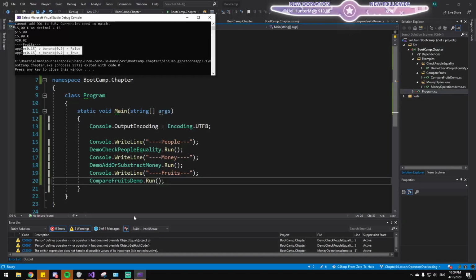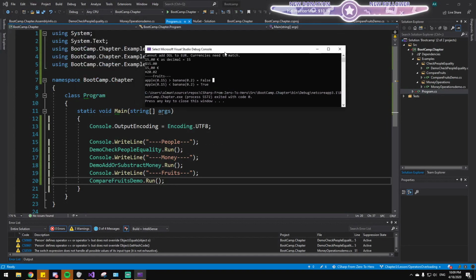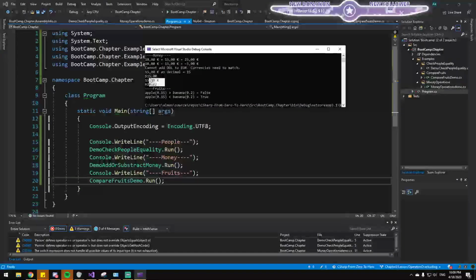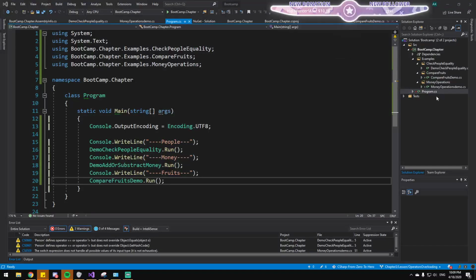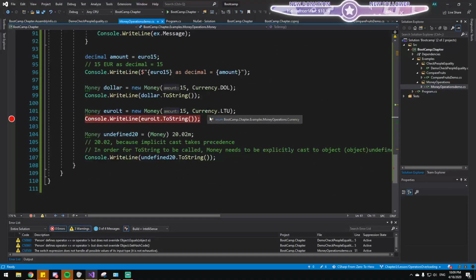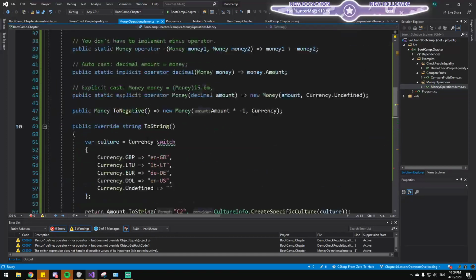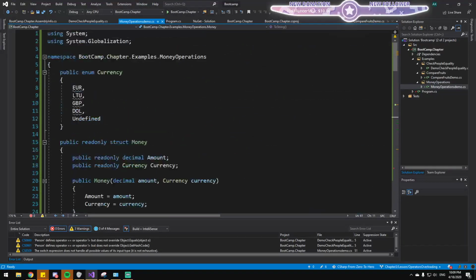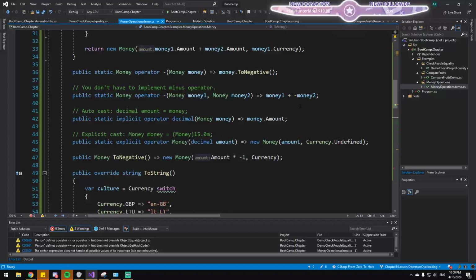Yeah, that's all I wanted to show, and I think it was a good lesson. We figured out how to print those currencies. We figured out how implicit and explicit cast works. Cool stuff. Do you have any questions?